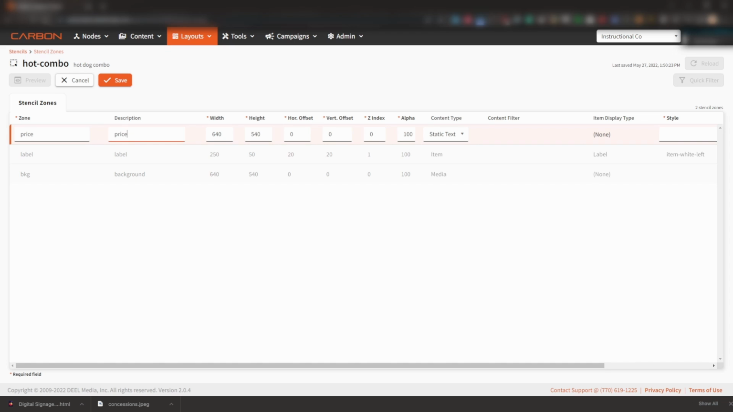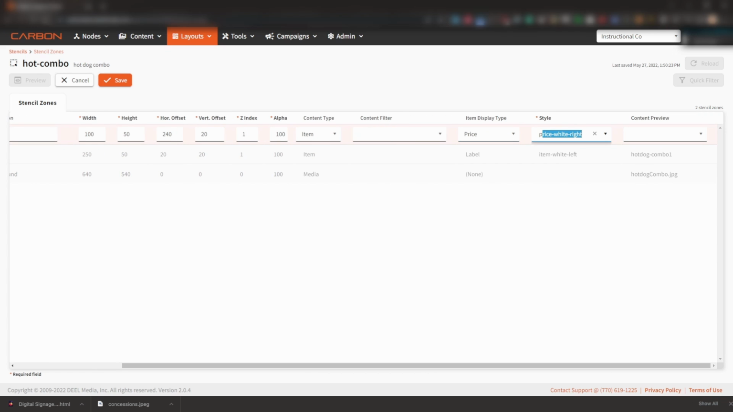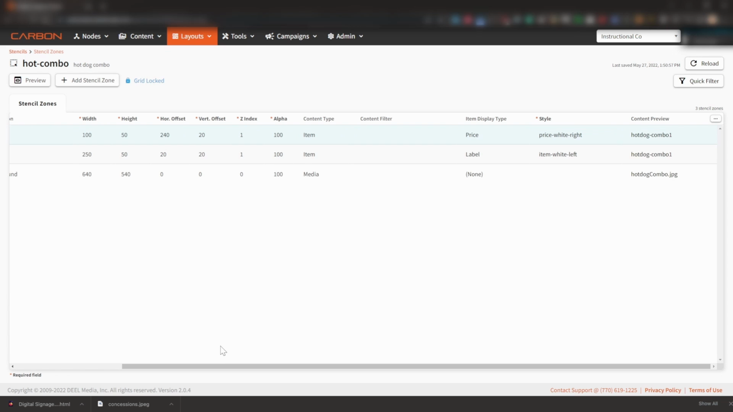For our price, our width will be 100 by 50 with an offset of 240 by 20. And again, our Z index needs to be 1. We go to our content type, hit item, and then go to our display type, hit price, and then we will give it a style for price. And again, our content preview of hot dog combo, and hit save.